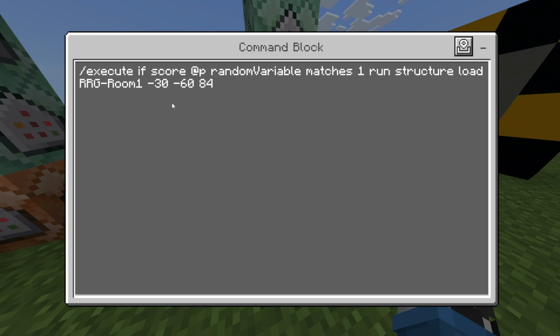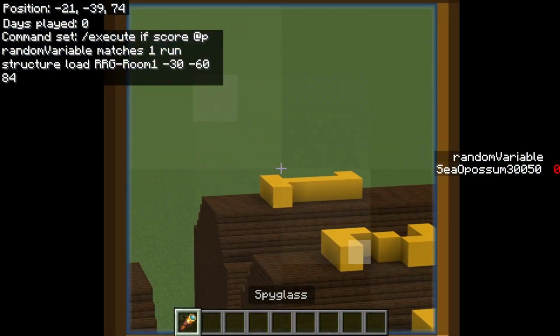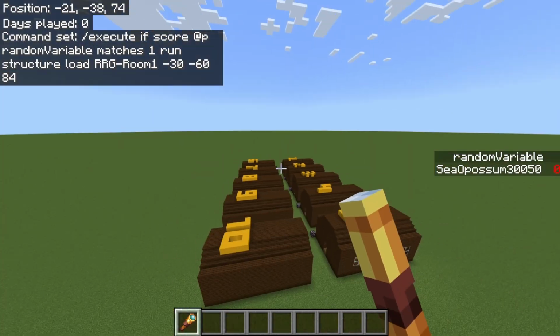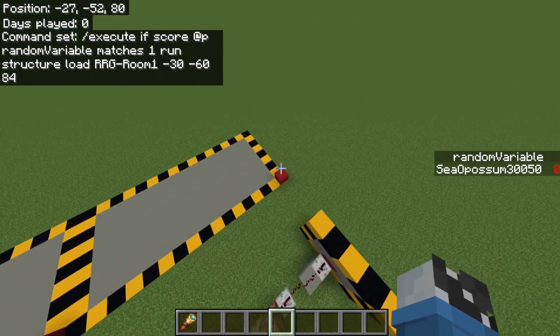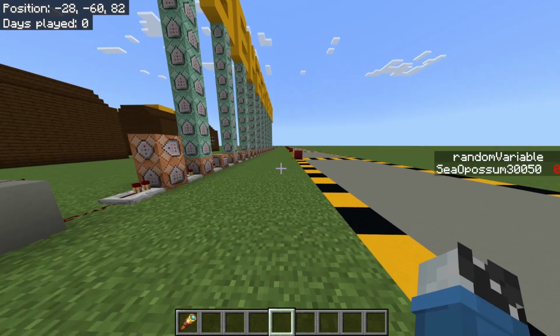What does this do? Well, basically it checks if the score of a random person matches 1, so it executes only if your score is 1. Next, it loads the structure RRG-room1, which is the first room we've built on the first platform. Now for the coordinates. Copy the coordinates of this red marker we've placed before. This is where the room will be loaded.